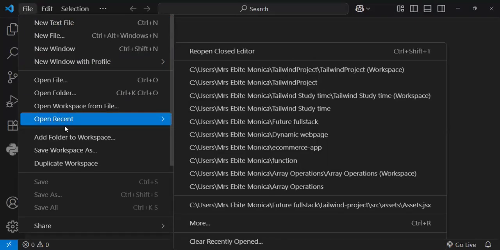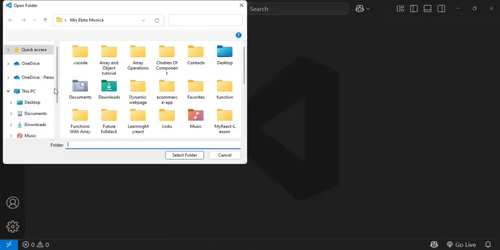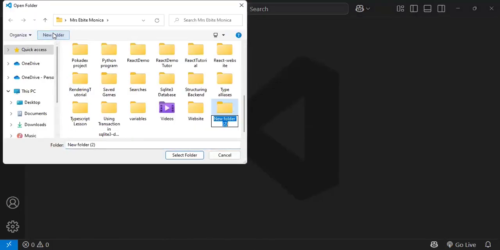So I'm on my editor now, VS Code. Let me create the project folder. Open folder. I'll call it Tailwind project. Okay, select it.